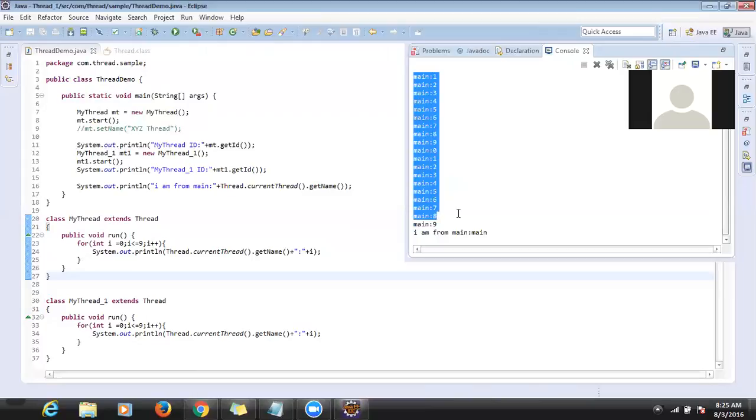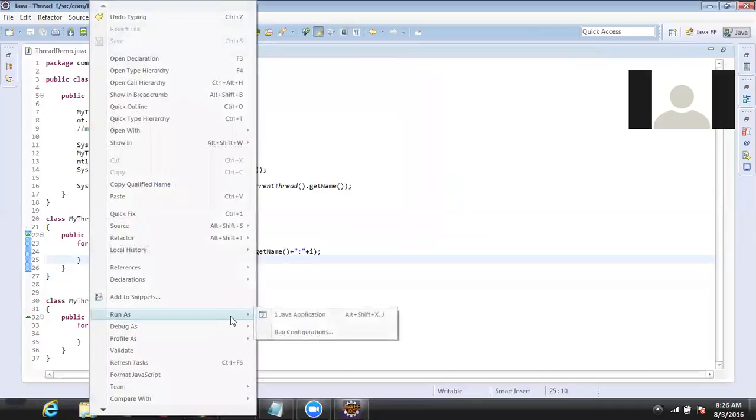So does that mean we have a total of three threads now? Yes, correct. One is the main thread, and the other two are these threads. At any point of time, one thread is required to start the other threads. Now let me run it and we will see the results.